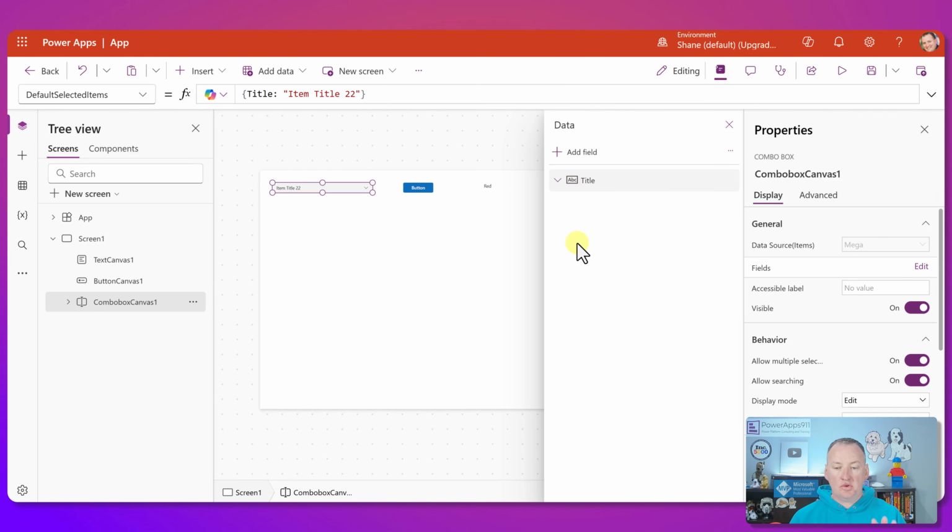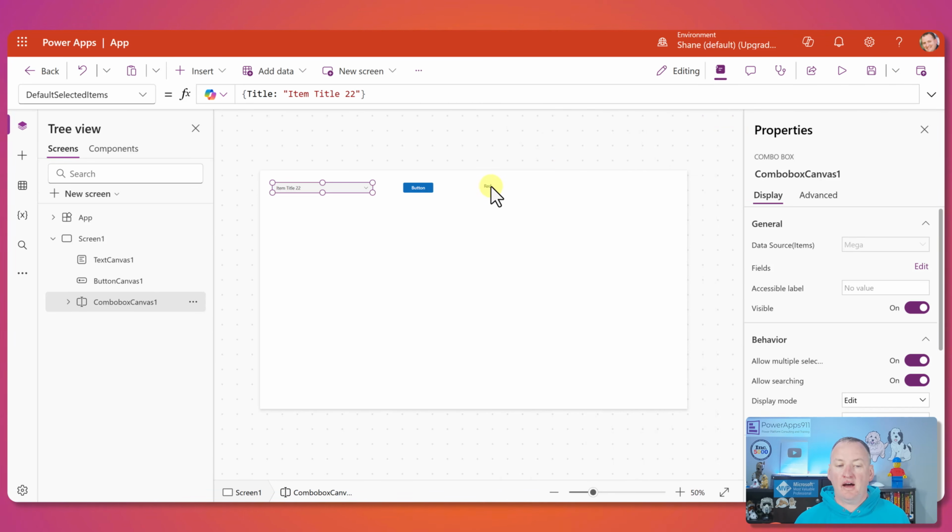So don't think that you have to add stuff here to get it to be on the output. It doesn't work that way. This is just for the input side. Okay. So we've got that.